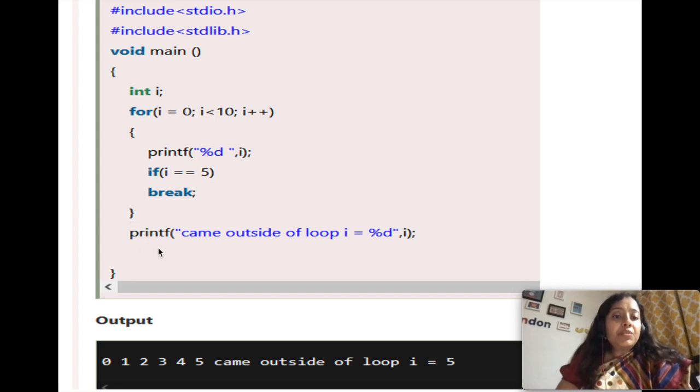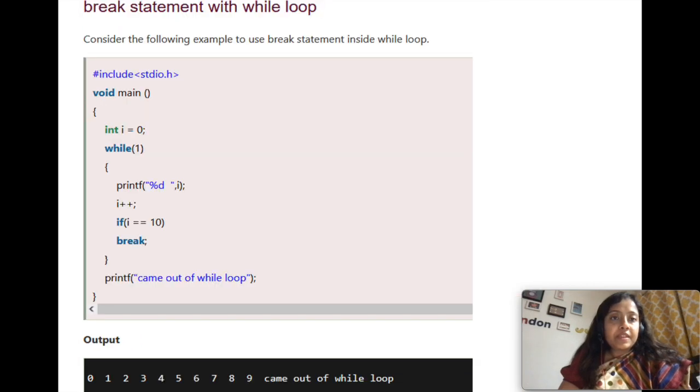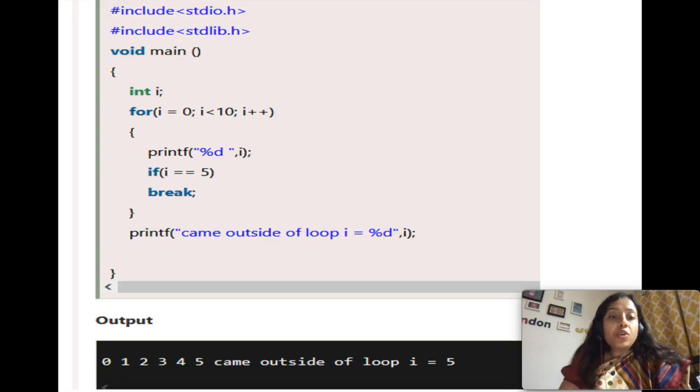And after coming out of the for loop, this particular statement will be printed, that is, came outside of loop, I equal to 5, since the value of I is 5 now. So we have seen one example where the break statement is used in case of a loop. Here we have used the break for a for loop.